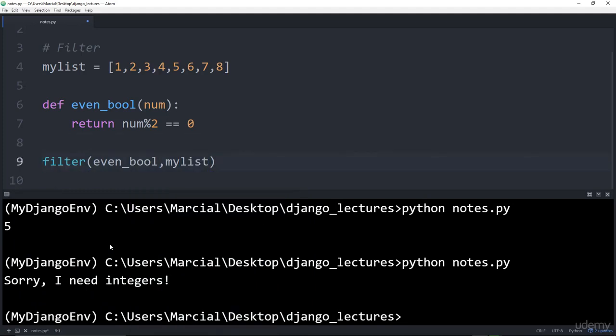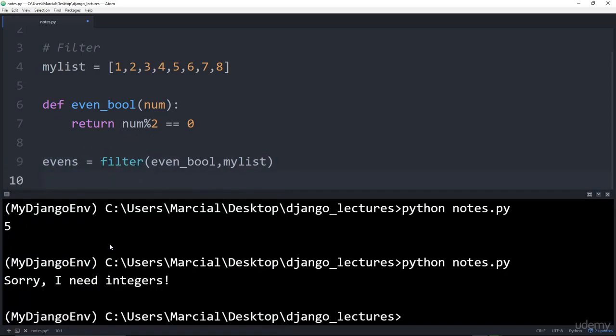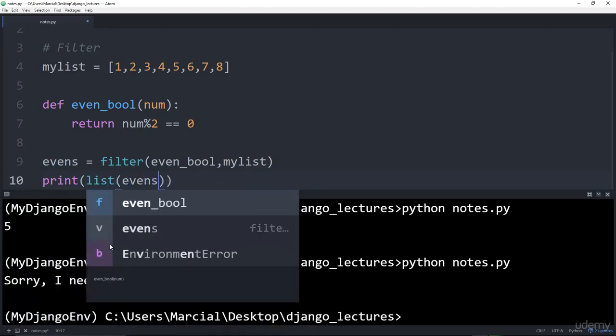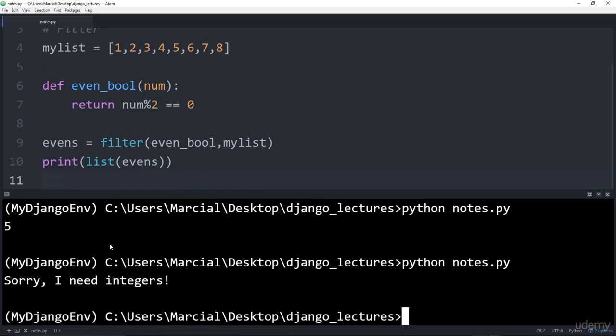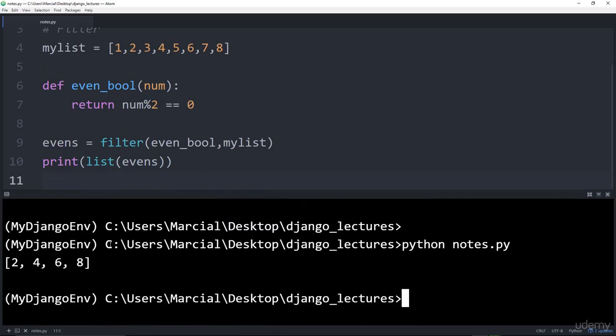And let's save this as a result called evens, and then print out evens casted as a list. We will save this, clear the console, and then run python notes.py. And then here I have 2, 4, 6, 8. So I have now all the even numbers from this list.